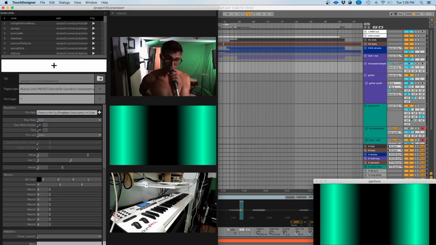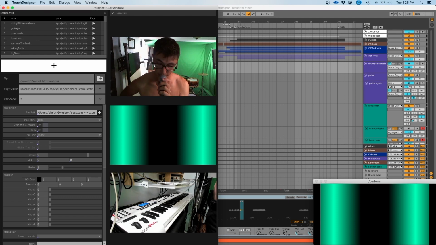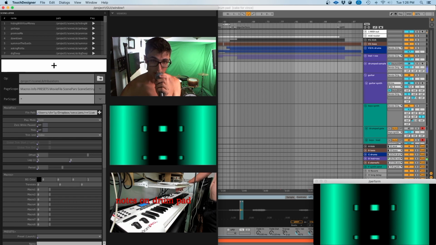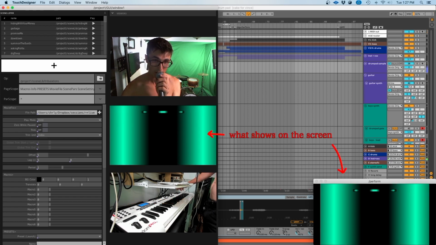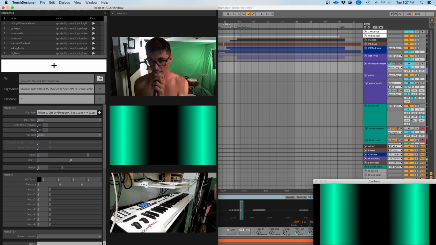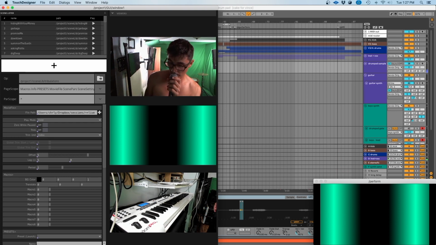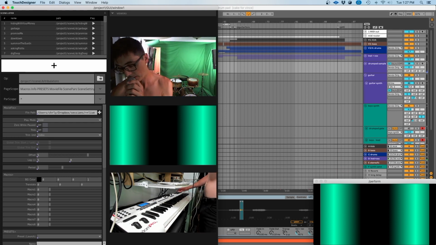This next thing is something I've been doing for a while, but it is sort of a way of generating visuals from the notes you're playing. You'll see as I hit this drum pad, you'll see visual representations on the screen. And if I play along to Ableton, Ableton can also send some notes. You'll see in a second.